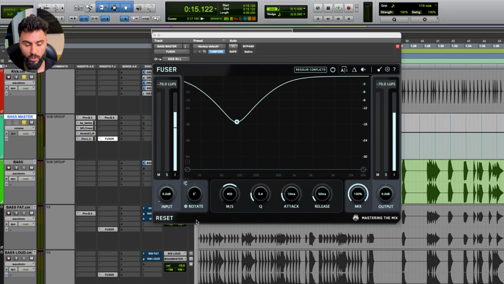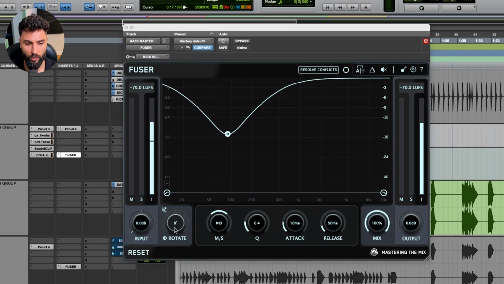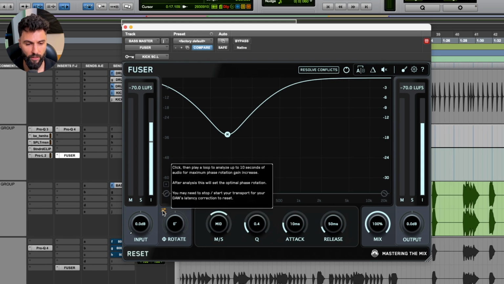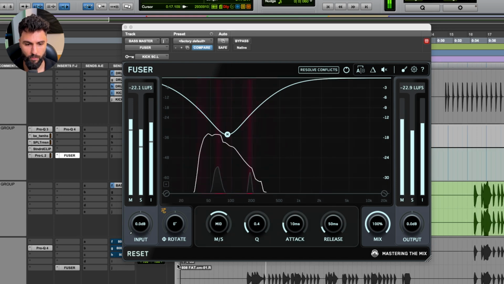Chances are you have a phase issue that needs to be fixed, and thankfully FUSER makes solving it a lot easier. To do that, we're going to pay attention to the phase area of the plugin down here in the bottom left corner. By clicking this Phase Analyze button, we can play our track and FUSER will automatically find the optimal phase rotation to ensure minimal phase cancellation between your sounds, reinforcing them and ensuring they're heard as powerfully and as clearly as they should be. Let's play this and see what it does.